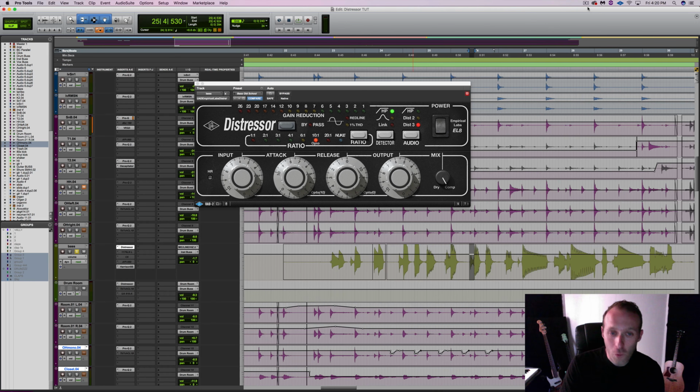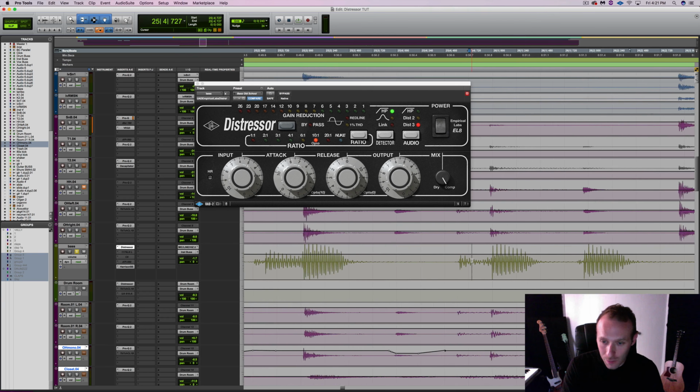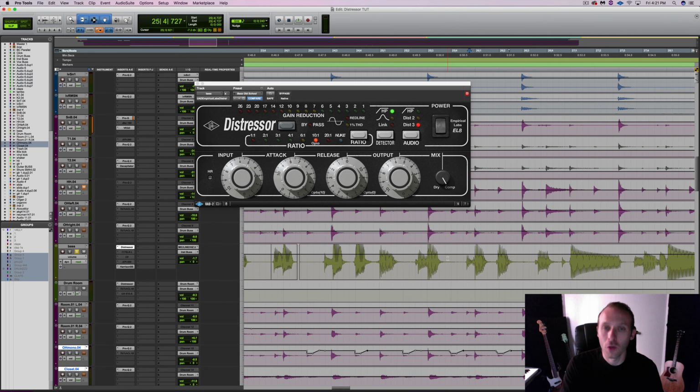Because this part was performed with a pick, again, the attack setting is really important. I want it to be a slow enough attack to where the pickiness of the bass can get through. I will probably go ahead and either using clip gain or volume automation, make it so each and every pick is exactly how I want it to be.